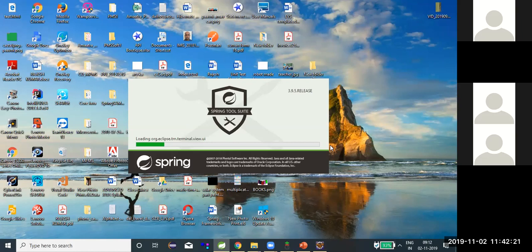Is any license required? No, no licenses, sir. This is free to use. For IntelliJ IDEA, definitely you need a license after a month, I believe.